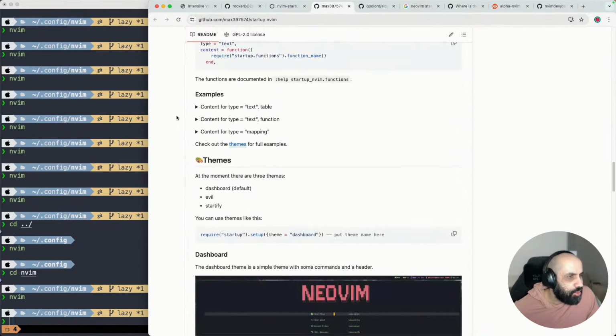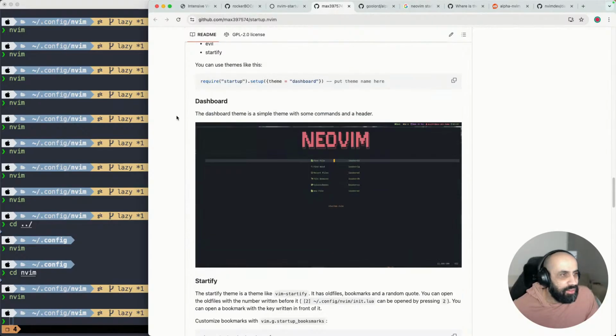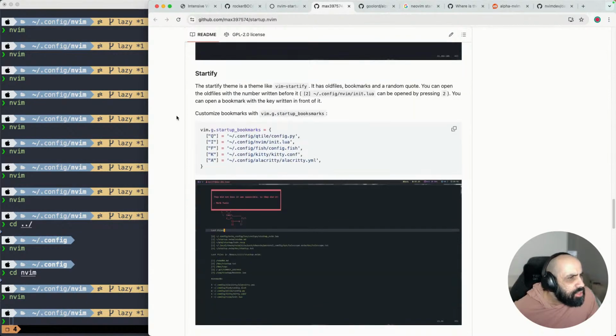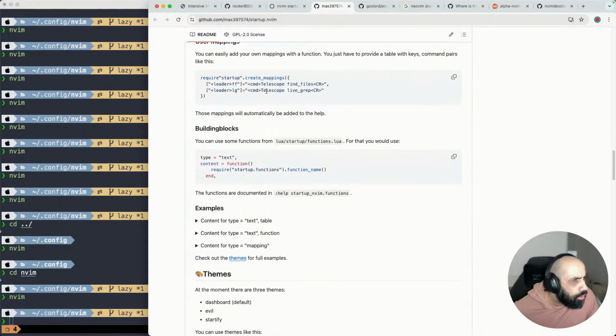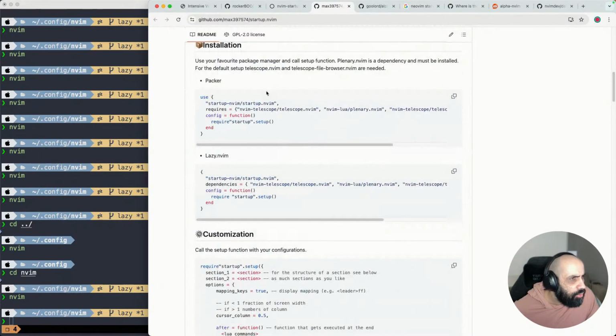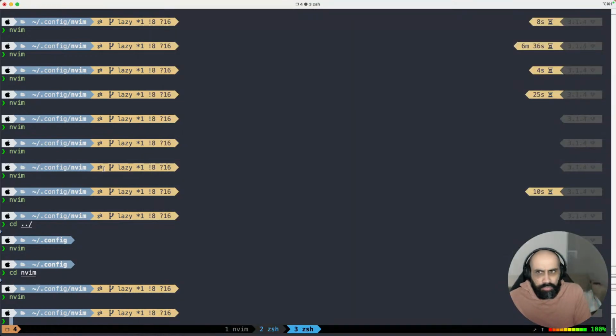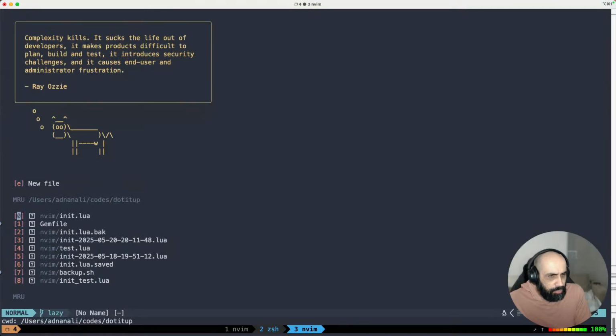It's just I only want one feature, and it's more cowbell. Oh wait, hello. What is this? For theme, it has old files, bookmarks, and random quote. You can open old files with the number. Okay, I'm happy to try this plugin just because of the cow. Yes. It depends on Telescope, it seems. Interesting and weird. But by this point, we actually do have Telescope installed, so not a big deal.